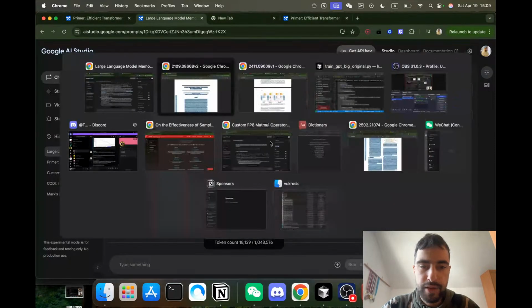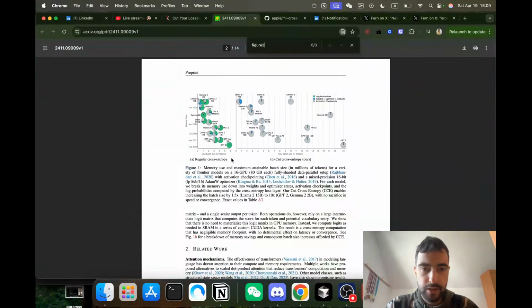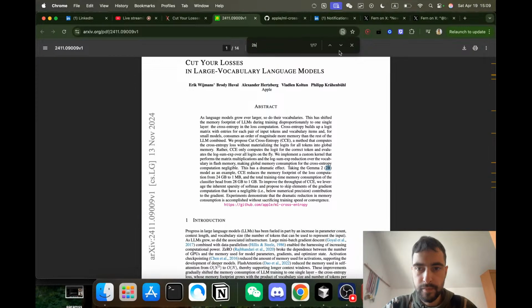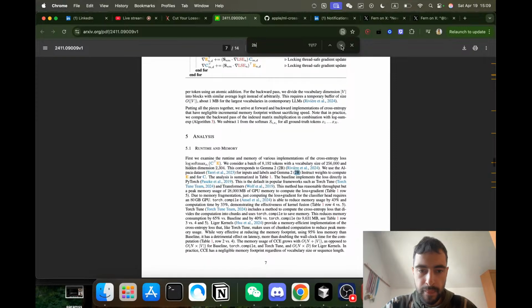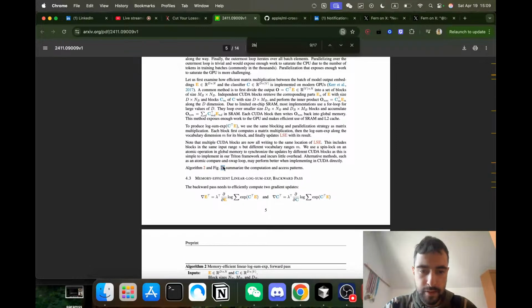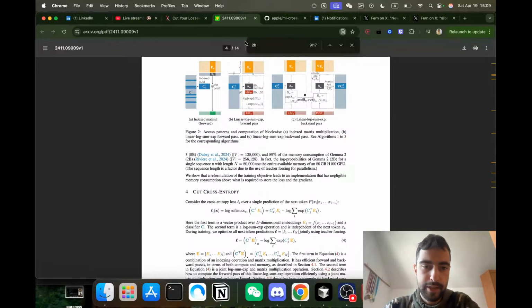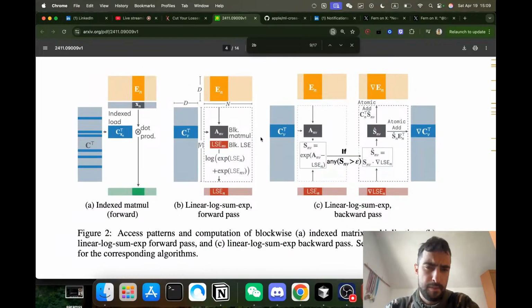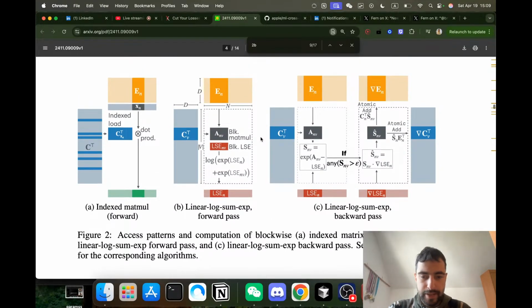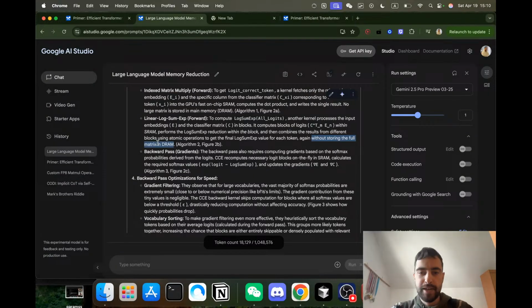Figure 2b. Can I find it like this? No. Okay. Figure 2b, this one, I guess. I don't get this, bro. This is tough. I don't get this at all. It is what it is.